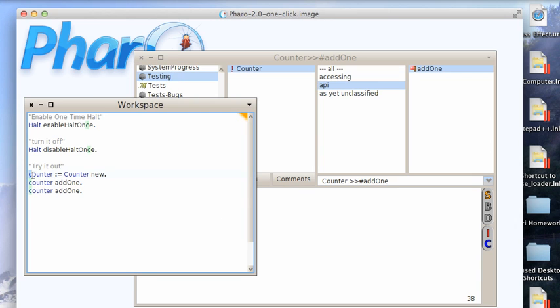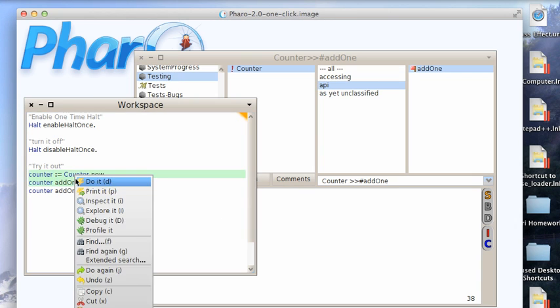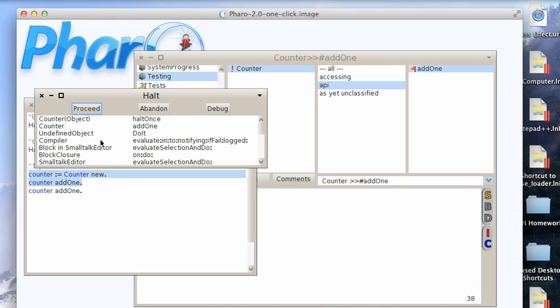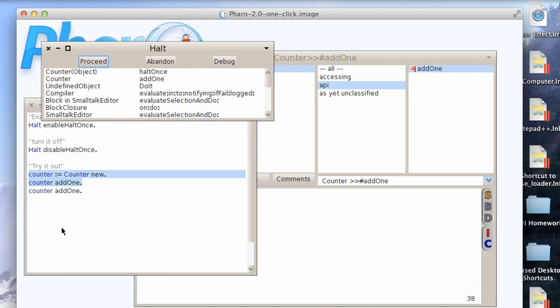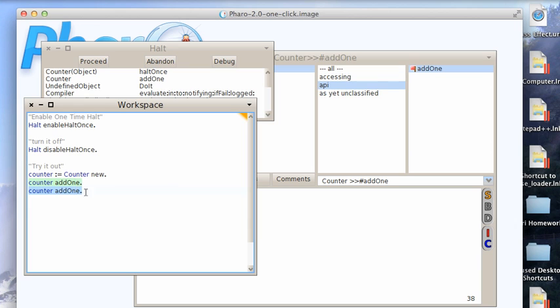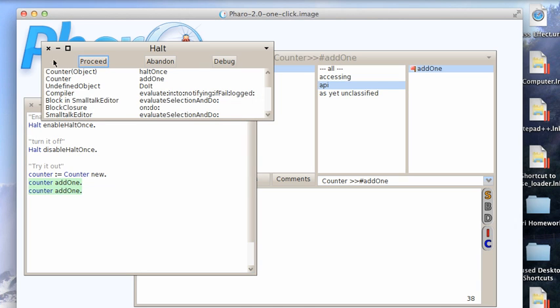And now when I come in here and I create my counter, I'm going to execute this, do it, and you see it went in here and it halted. Now let's try it again. Counter add 1. And you'll see that it just works. It doesn't halt. So I've only halted the once and gone in.